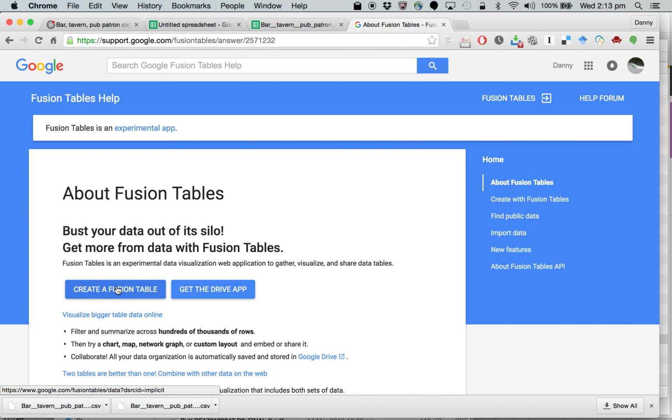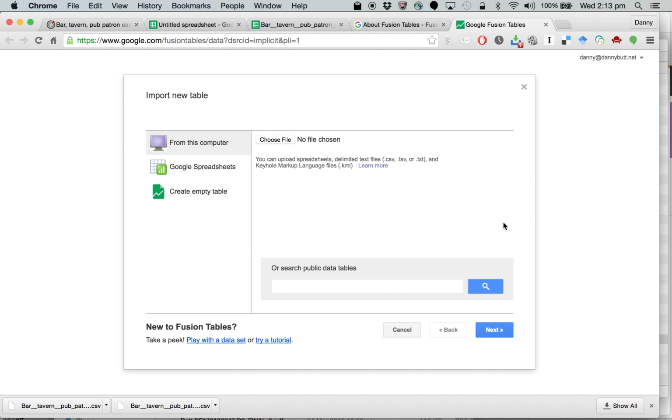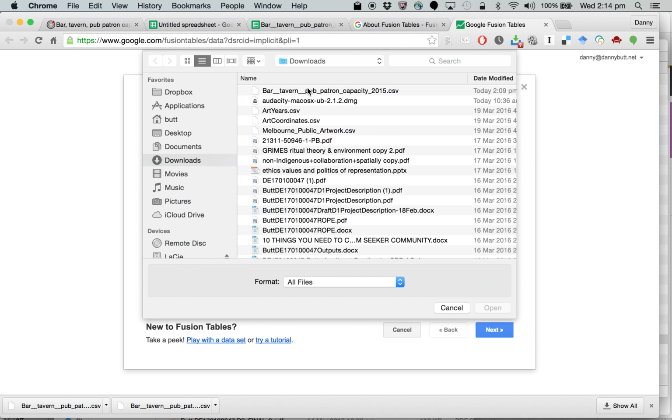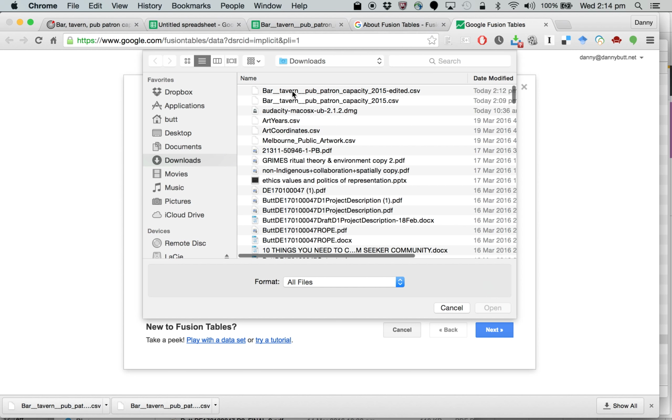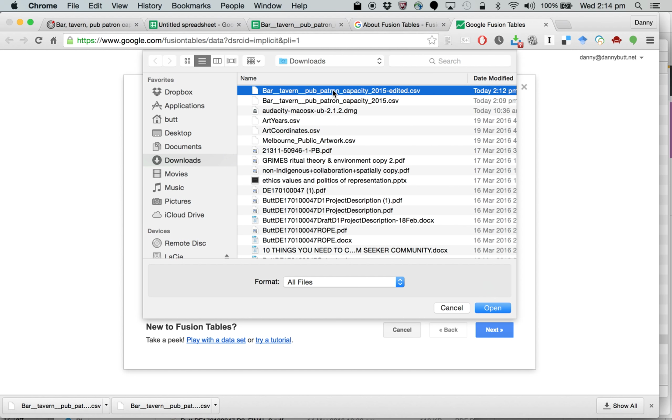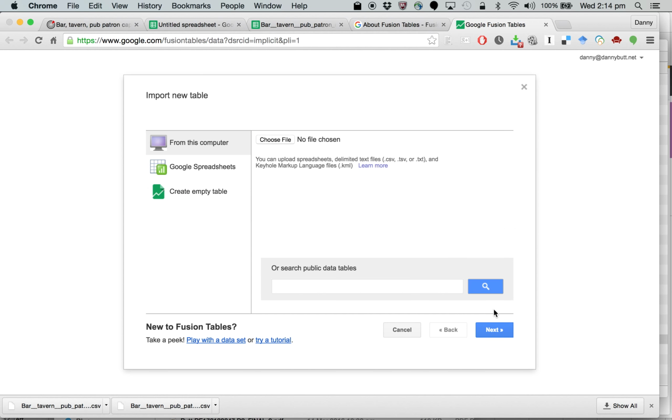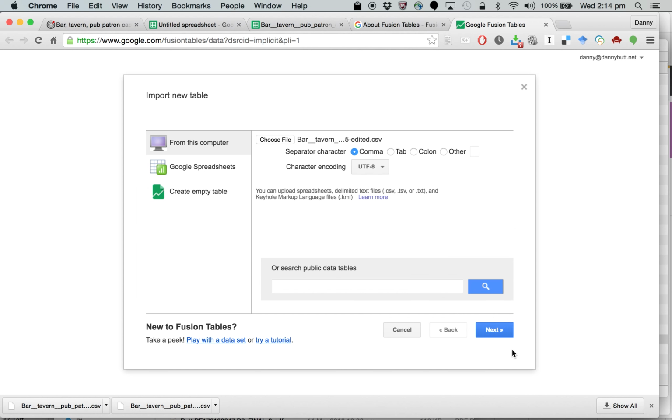All right, we want to create a Fusion table. You can also import different kinds of data sets from out on the web, but we're going to use this one. We could have gone directly from Google Spreadsheets, but I'll just go from the computer we've just downloaded. Here's our edited CSV file, and we can go next.